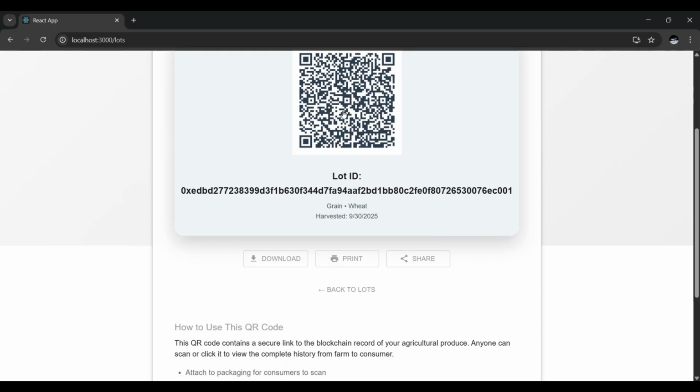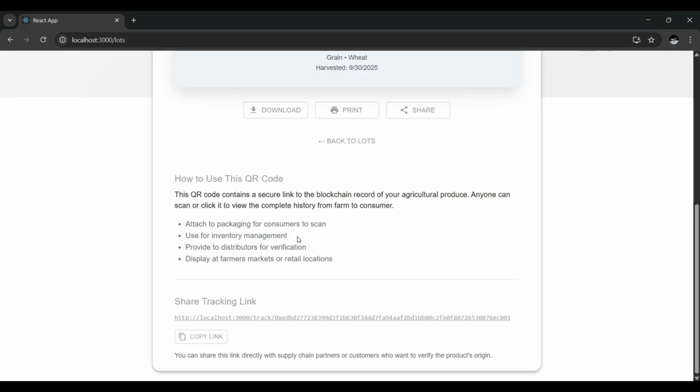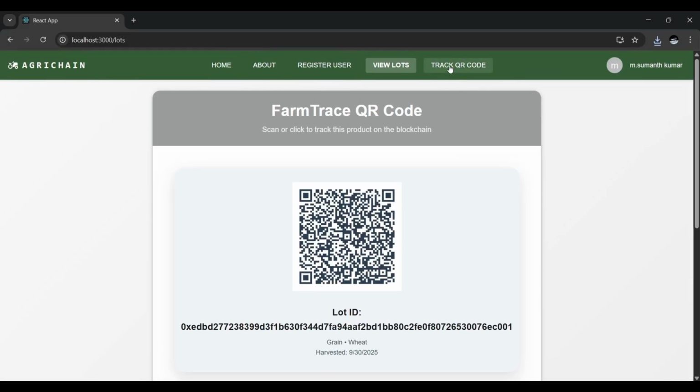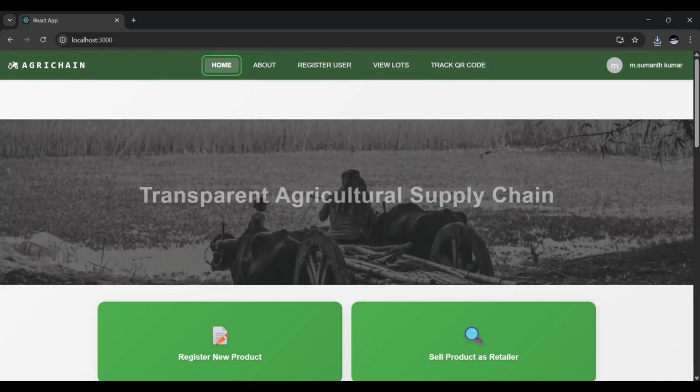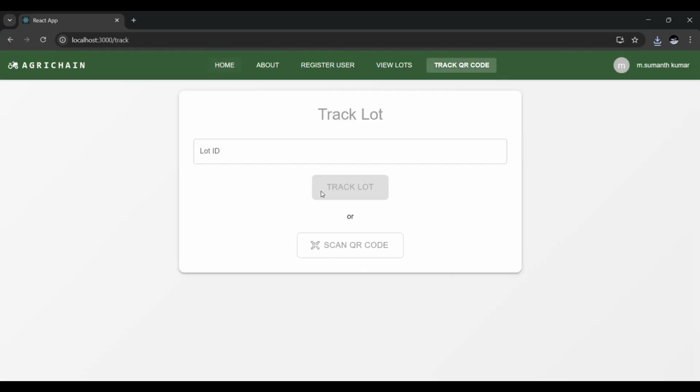Now we can see this one, it will generate the lot ID. We can see the lot ID, the details of this one. Then we will go for the next one, how to scan this one. So this is the track QR code, and we can get this button from here also. So we will go here. So automatically it will go here.